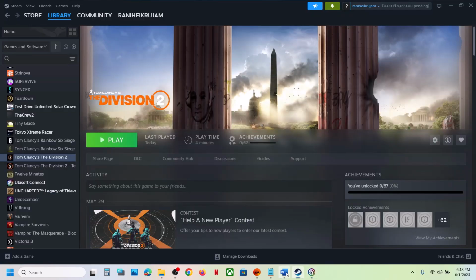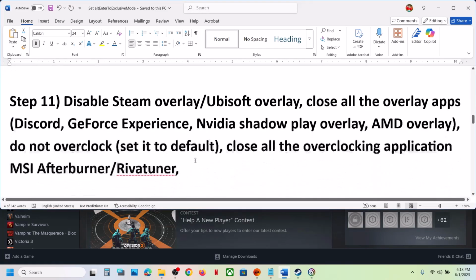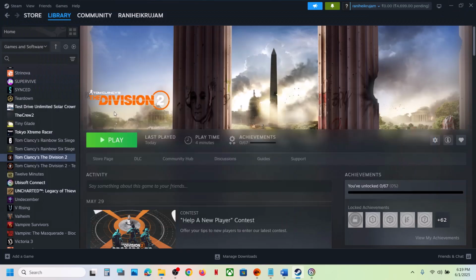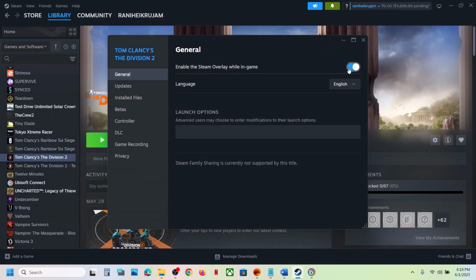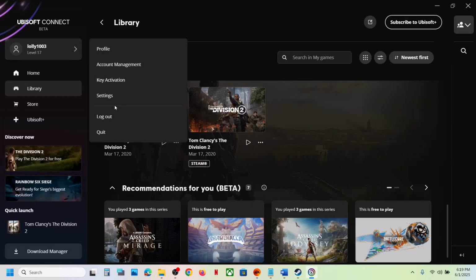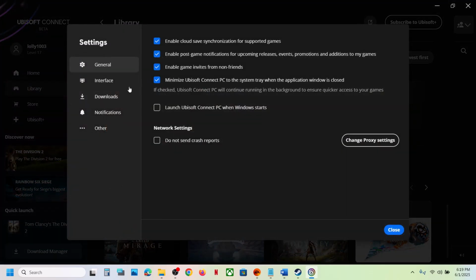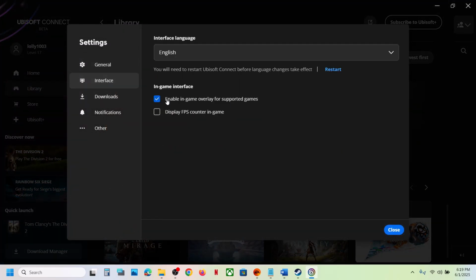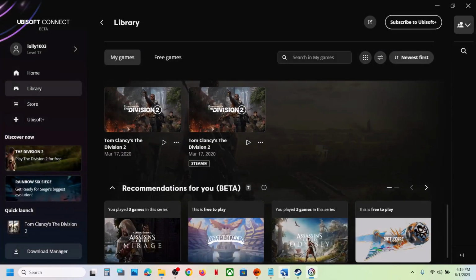Now the next step is to disable the Steam or Ubisoft overlay. For Steam users, right-click on the game, select properties and turn off the option which says enable the Steam overlay while in game. If you have the game on Ubisoft Connect, click on your profile icon over here, go to settings and then go to interface, and uncheck the box which says enable in-game overlay for supported games. Uncheck it and then launch the game and check.